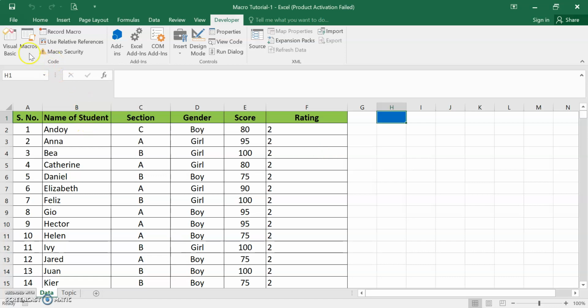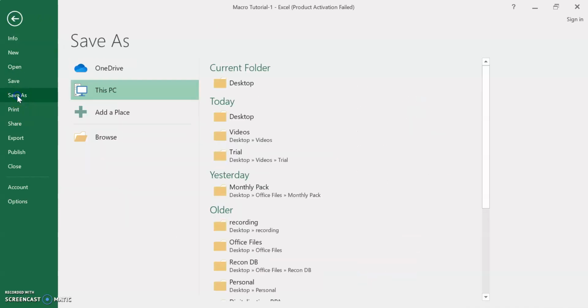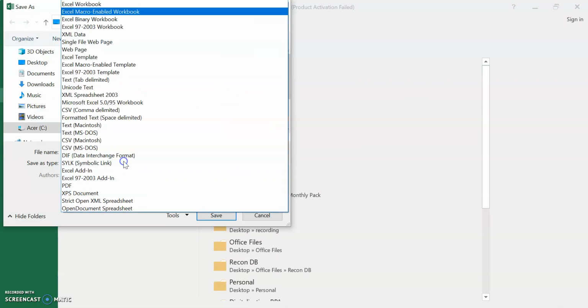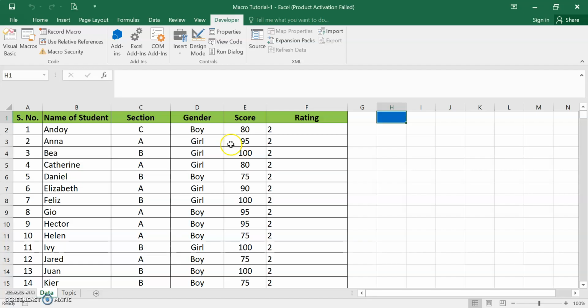So how do you save your macro? Just click File, Save As, and then wherever destination you want to save, just ensure that you choose Excel Macro-Enabled Workbook. Okay? So that's how to save your macro.